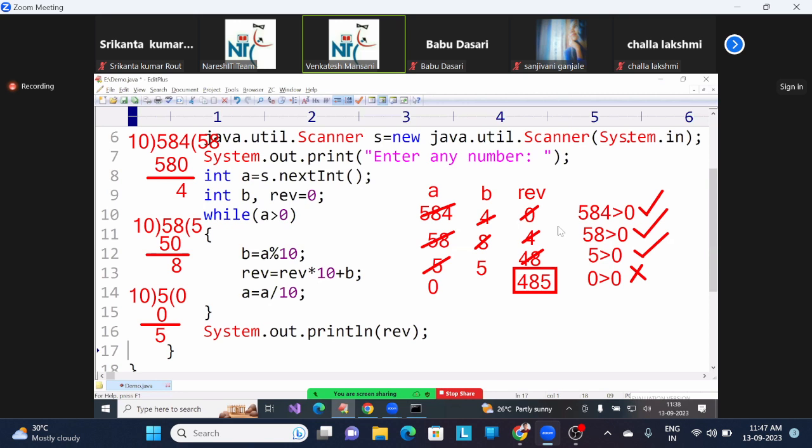Is it over? Say, first A value 584, B value nothing, reverse value 0. A greater than 0, true, 584 greater than 0, true. 584 modulo division 10, you will get a 4. Reverse into 10, 0 into 10, 0, 0 plus 4, 4. A by 10, 584 by 10, 58.